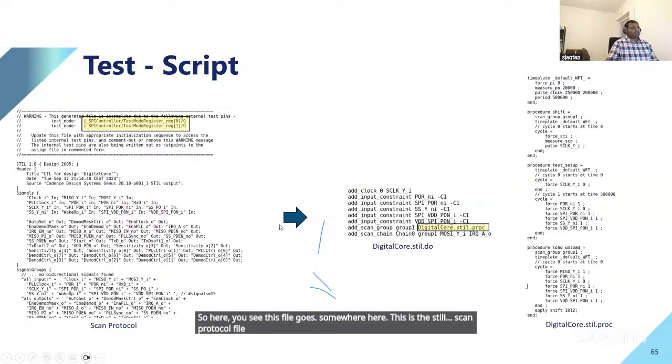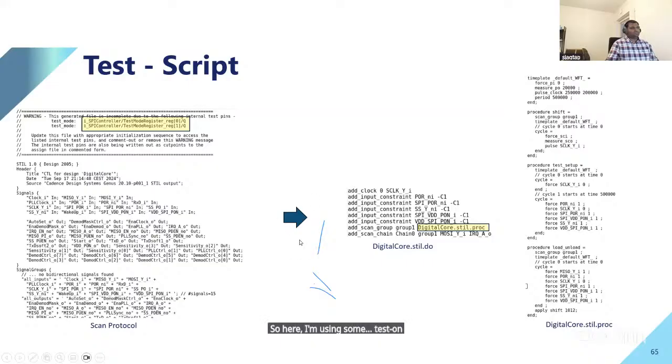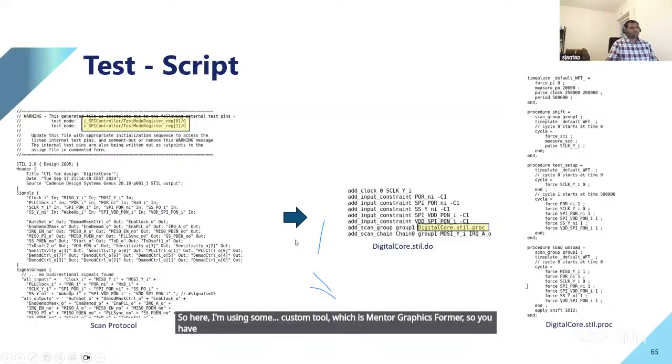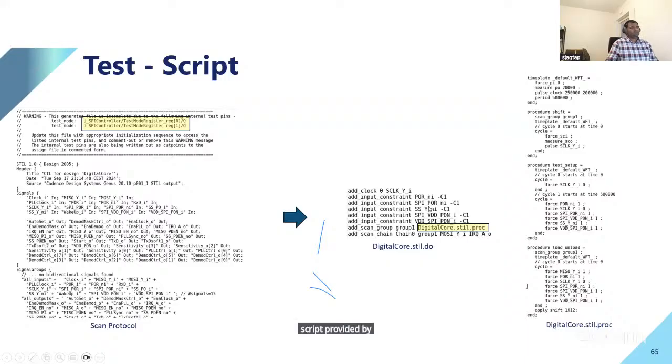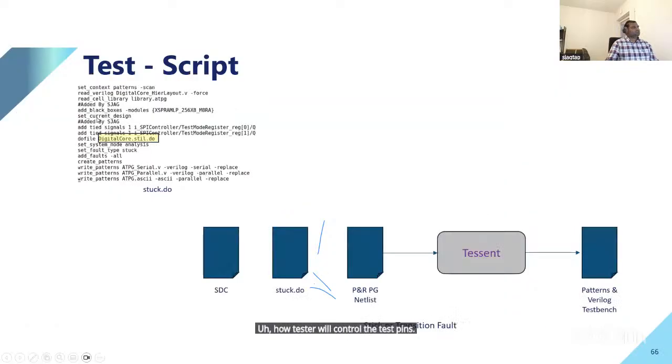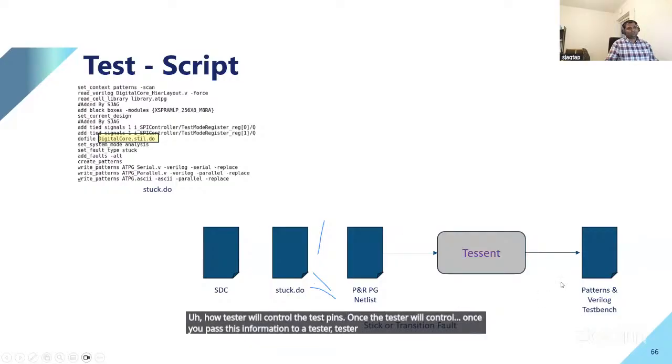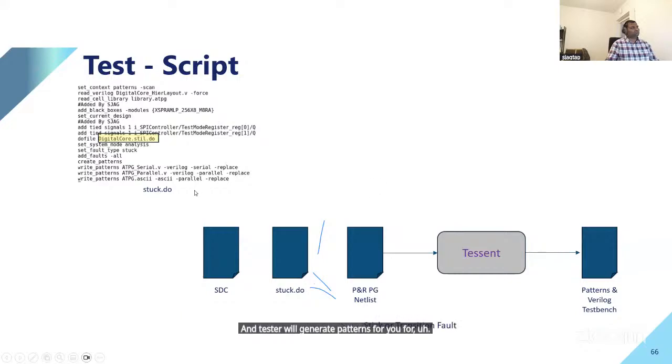You have some ad hoc tools and it will get translated into the tool which you are using, some vendor tool. So here I'm using the Tessent tool, which is Mentor Graphics formerly. So you have some ad hoc script provided by them. So it gets translated into these dofile formats and this protocol file. So basically this will tell how the tester will control the test pins. Once you pass this information to the tool, it will generate patterns for you for two types of faults, stuck and transition.